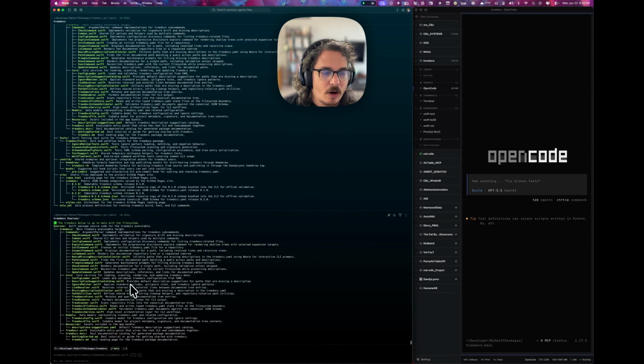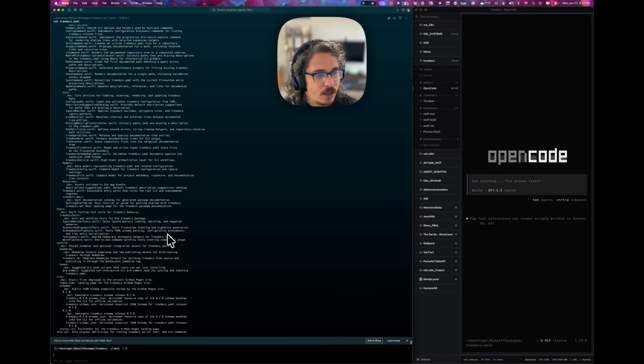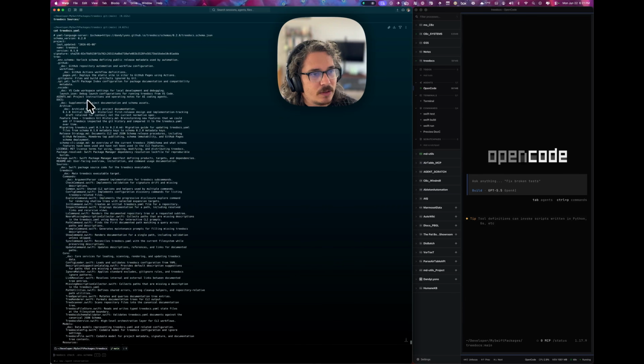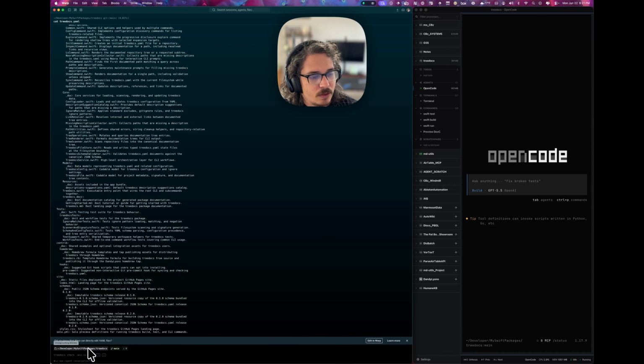Now, where are these descriptions being defined? Well, the answer is that we have a small little text file that we defined called treedocs.yaml. And we can look at it right now, treedocs.yaml. And what treedocs does is it parses this and then it turns it into the docs.